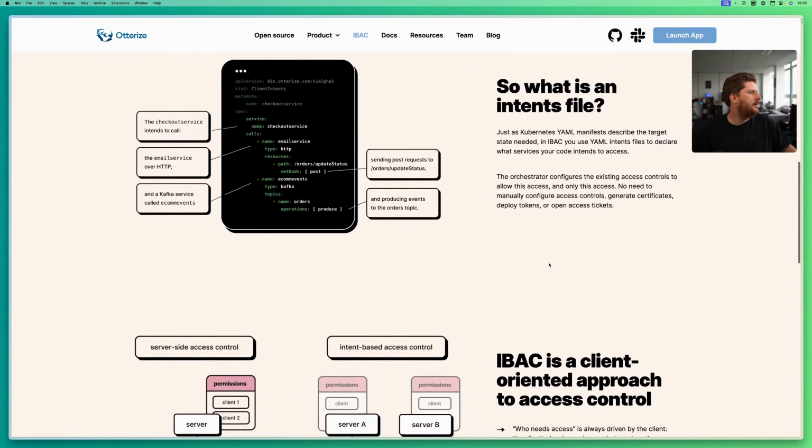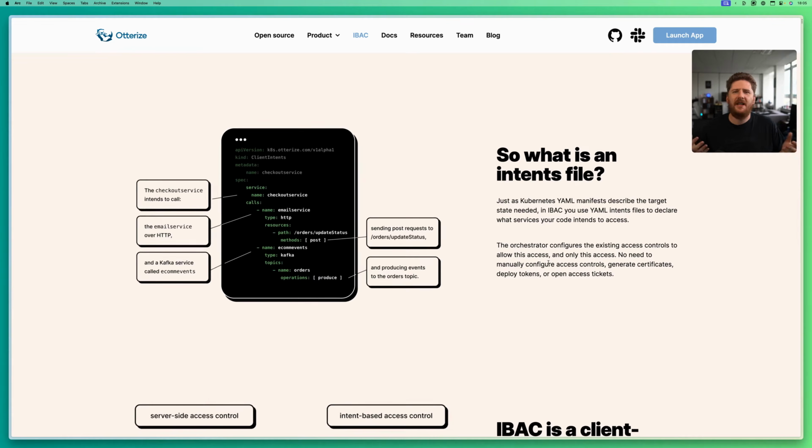Using something called the intents file, which is really just a Kubernetes custom resource, you can say that my service, using this example here, the checkout service, calls these other services. Now, where this extends beyond what we're familiar with in traditional Kubernetes networking policies is that there's some L7 awareness baked into what Otterize can do. So you can see here that we define that HTTP requests are allowed on this path with these methods.